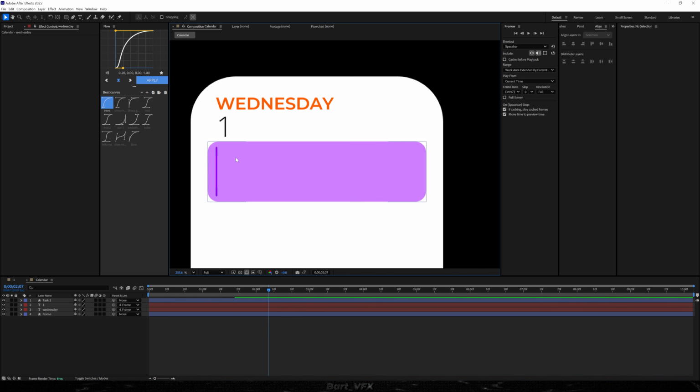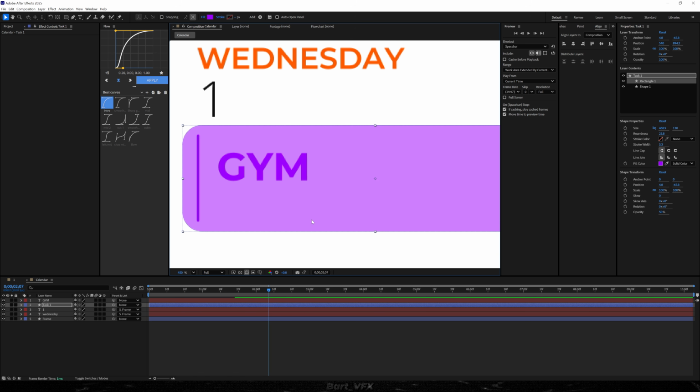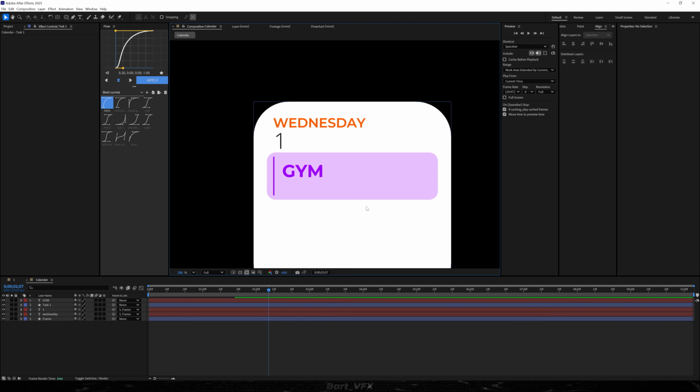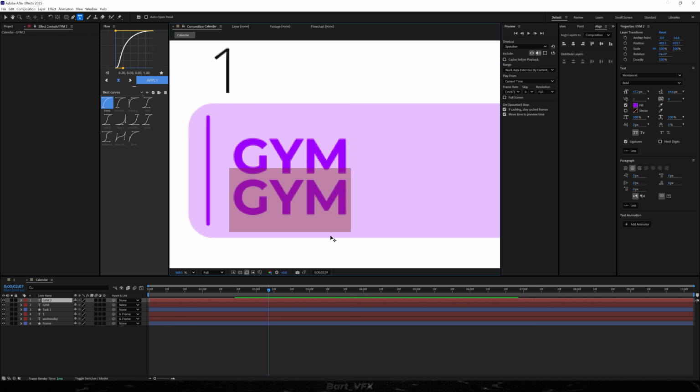Alright, so now we're going to create the text in our task. So I'm just going to grab the type tool again and let's type in gym. I'm going to make sure it's somewhere here. I'm going to recenter the anchor point and also we're going to pick the color of that line over here. Also, I got a feeling that rectangle is a bit too intense, so we can click on task 1, go to rectangle 1, and we're going to probably turn down the opacity to 25. Yeah, that should do.